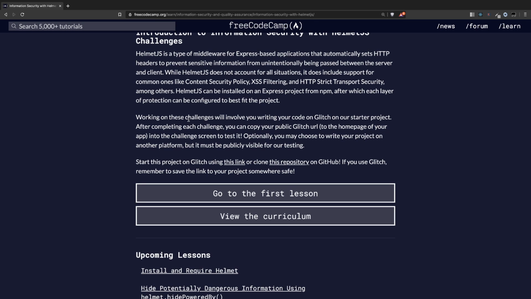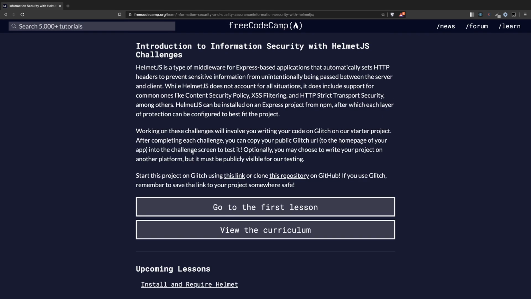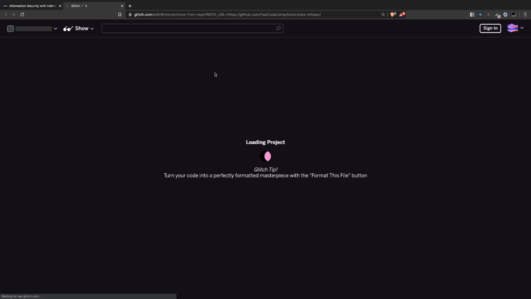Working on these challenges will involve you writing your code on Glitch on your starter project. So yeah, this is what we've been doing on the last certifications also. Okay, start this project on Glitch using this link. Good. Let's see what this is about.